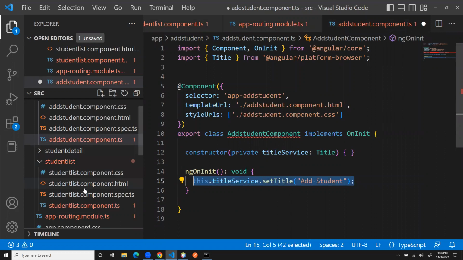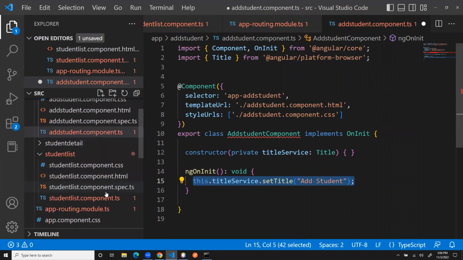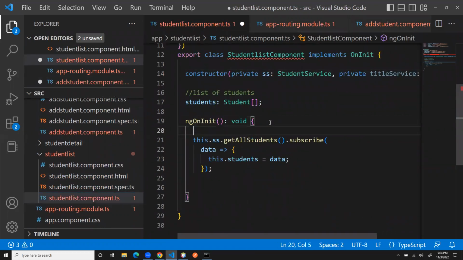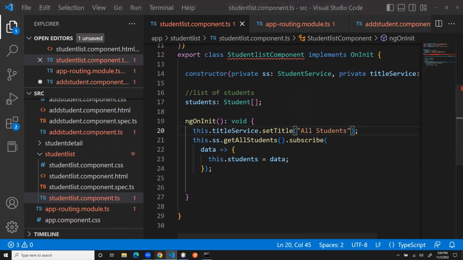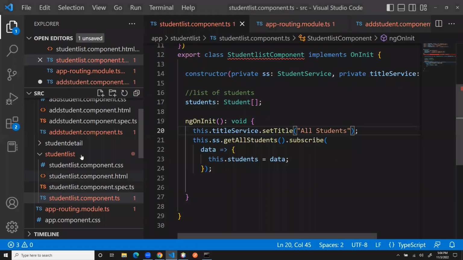This is a problem I initially encountered, and I was really annoyed at why it wouldn't work or why I couldn't change it. We'll say all students, right? Why was this happening? It was like, this is weird. So all students, and then I'm going to click on add student. It still says list of students. Did I not change it? I thought I did.